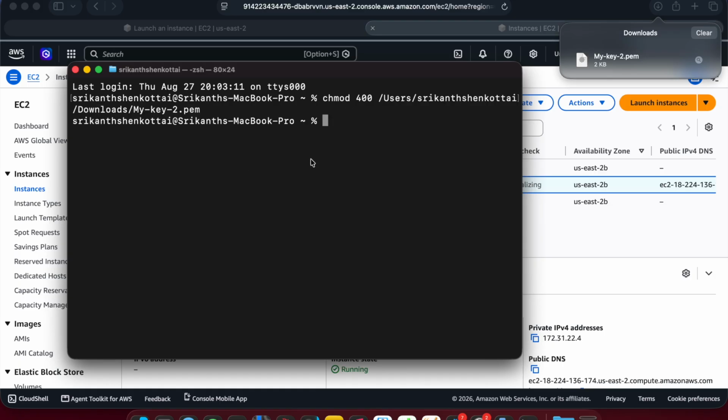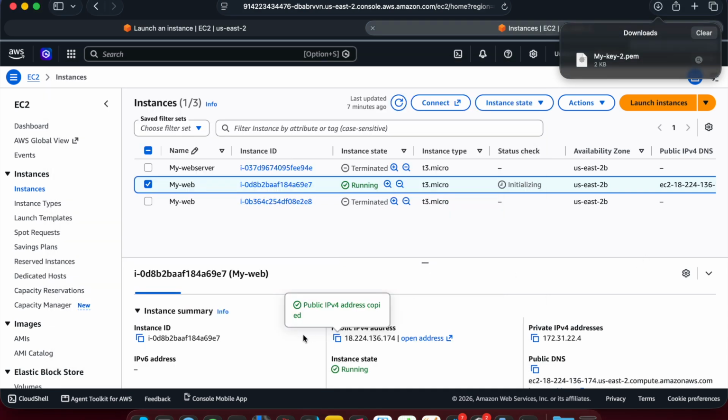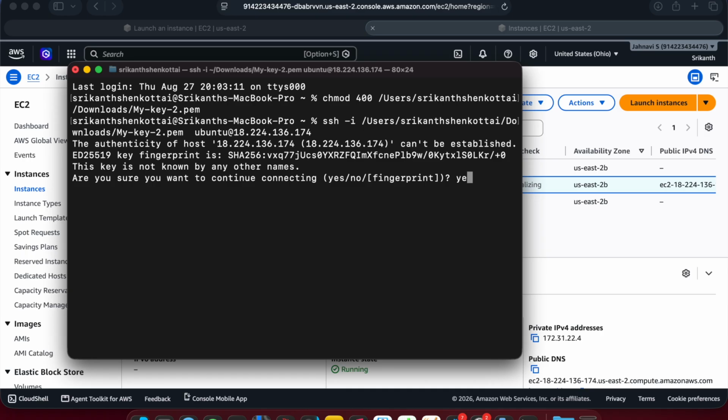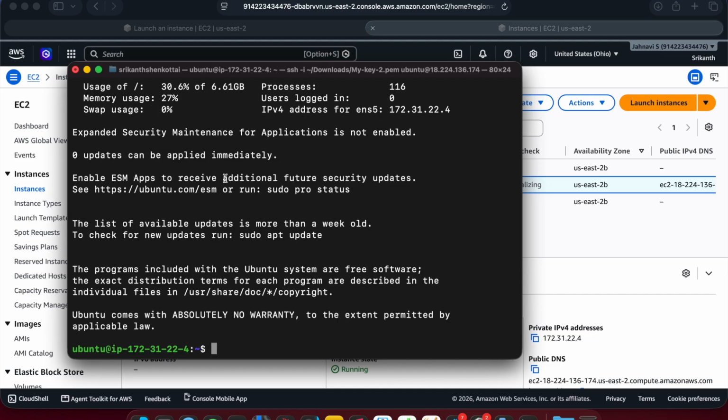After that, we have to give ssh -i, and we have to paste this, drag and drop. Then we have to choose Ubuntu, so let us give ubuntu@, and we have to paste this public IP address. So it's working.